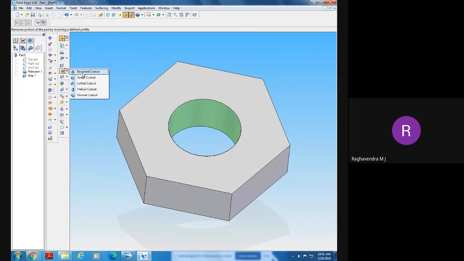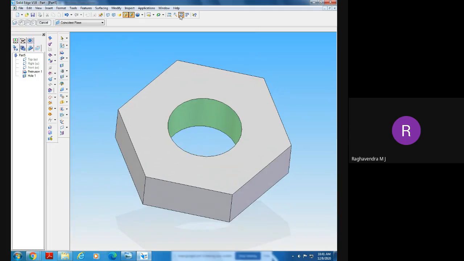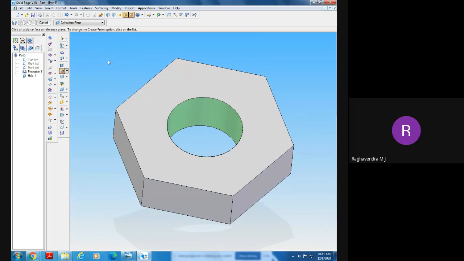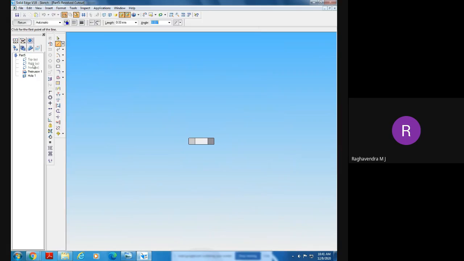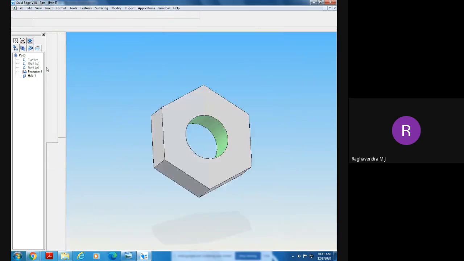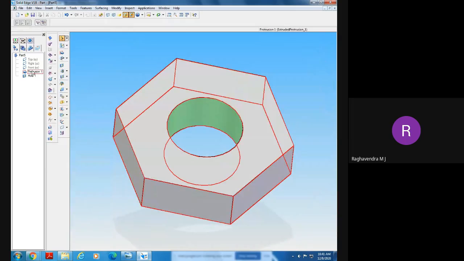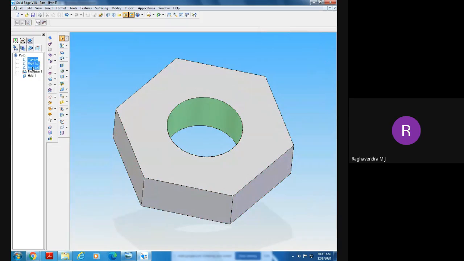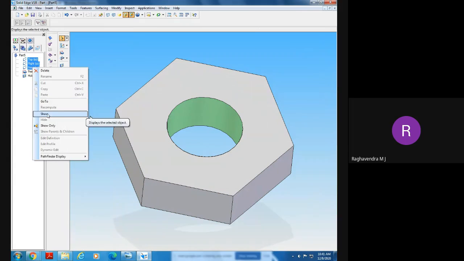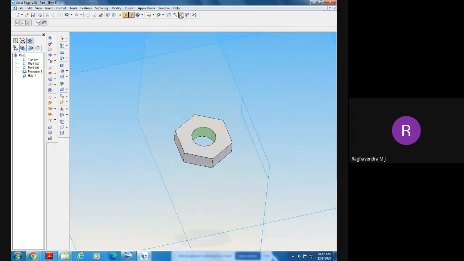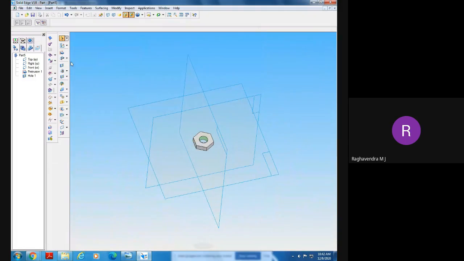Now go to revolve cutout, because we need to remove the material in the 360 degree direction. Select revolve cutout and select the plane through which the corner is passing. That is the three-phase view we need to select. For that we need to have a plane here. I will unhide, I will show the plane because I need it here.